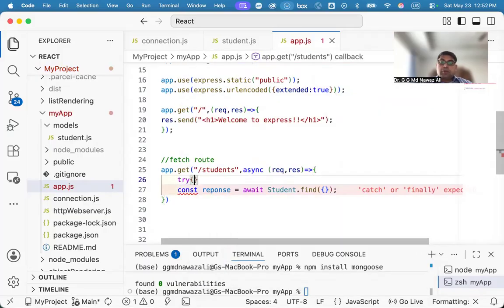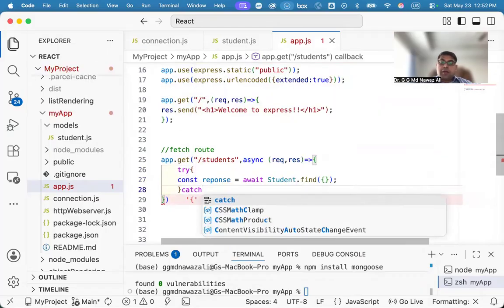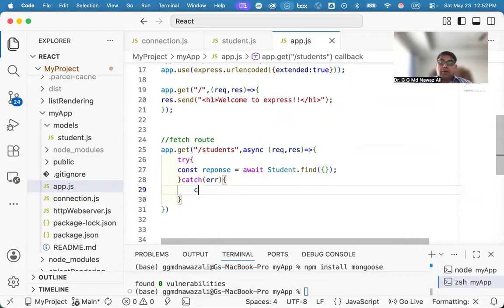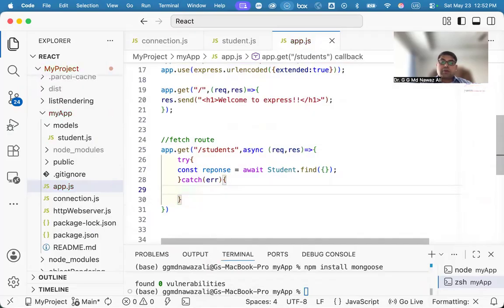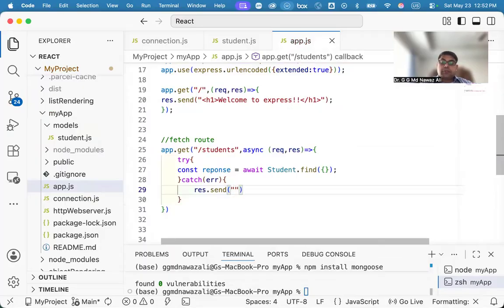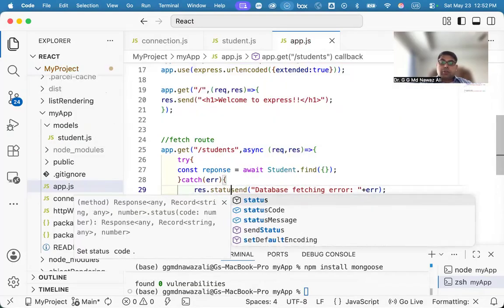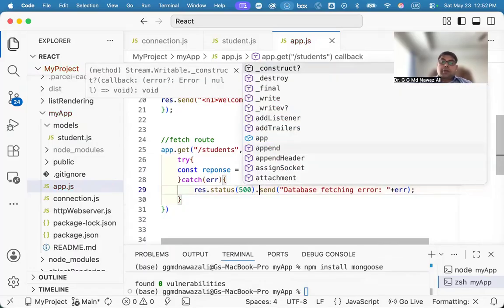That's always good when you want to do the database interaction, and then you see whether any error is happening, and then you want to see exactly what the error is, right? So write console, okay, let's say that you want to send this error. Okay, so you write res.send, and then say database fetching error, and then we can say what the error is. Okay, and then we can also send the status code, say 500 for database or server error.